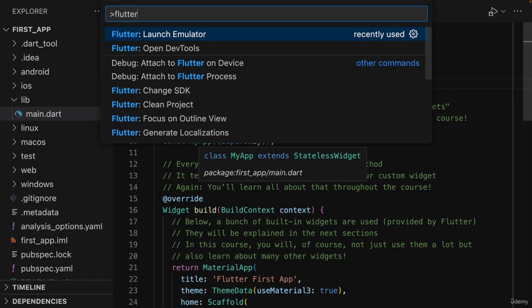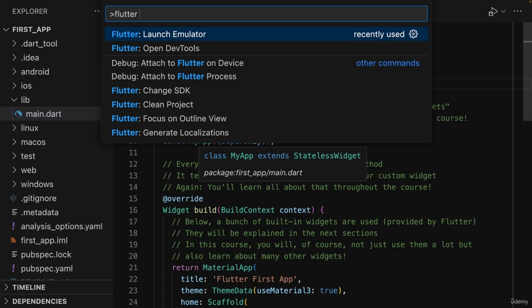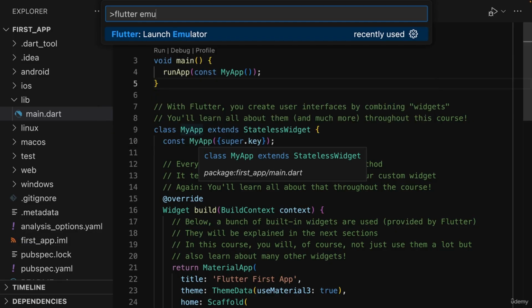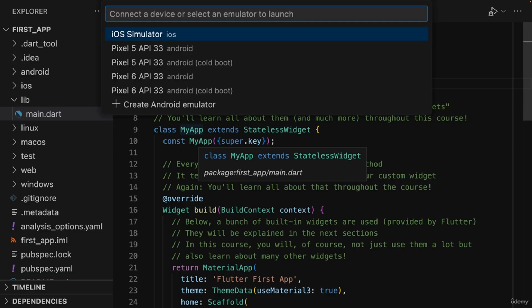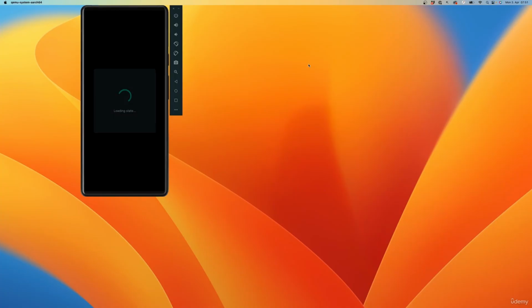And for example, if you type Flutter here, you'll see some Flutter related commands. You could, for example, also create a new Flutter project here with this tool if you wanted to. But if you then add a bit more context here, and you, for example, also start typing emulator, you should see this launch emulator option here. And if you choose that, a new window should open up that allows you to pick an emulator. And here I'll use that Android emulator, which I created before. And if you confirm this here, this emulator will be started for you.